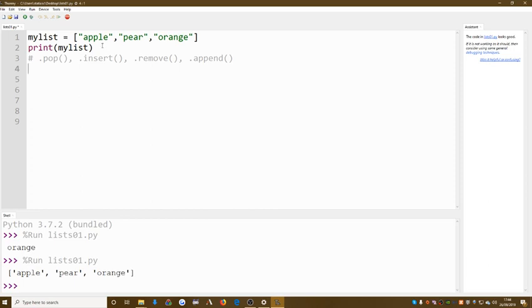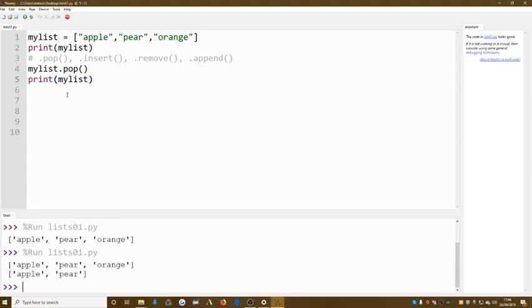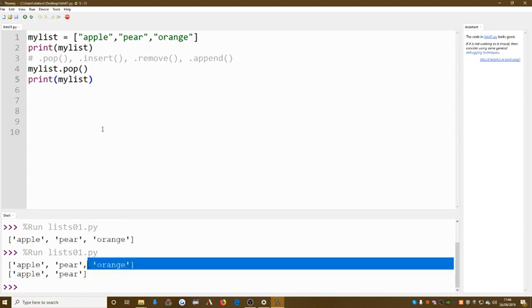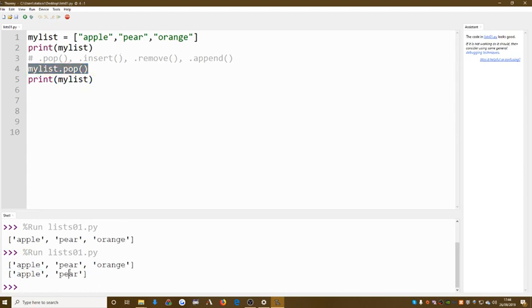So I've got my list made up. I don't want to keep printing it, well, maybe we do, because then you can see it working. So if I just get that back, I'm going to go my list dot pop and then just invoke that and then print my list. And what you'll see right now is I printed my whole list, I did the pop, and the last item in the list has been removed. So that's how pop works. It removes the last item in the list.